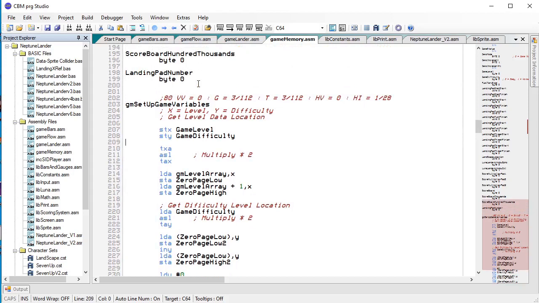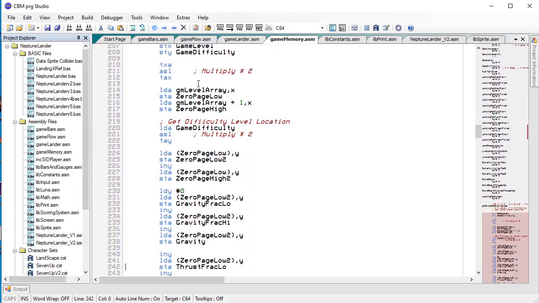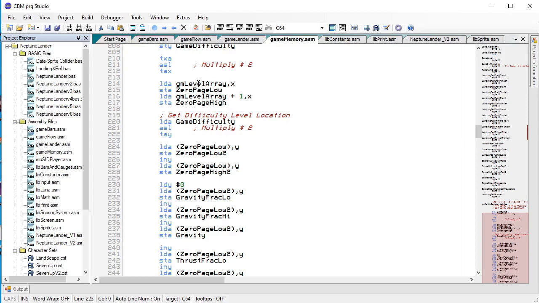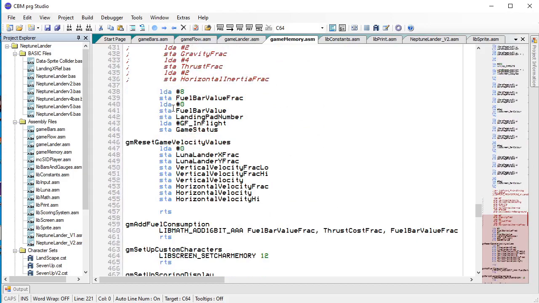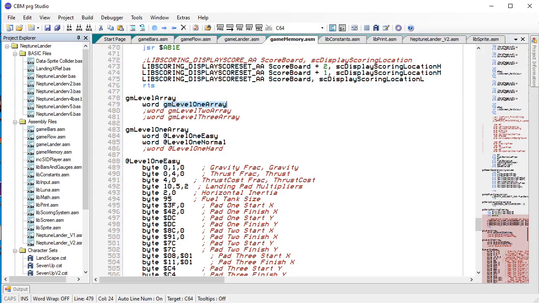At the moment we're working out the level, multiplying it, getting the pointer and loading it up, and then we're doing the same with the difficulty, because then we double it and go and ask for the bytes that make the difficulty. So what we need to do is go down here, where the array is. We need to start working it out. So this is where we go, game level one array, which then works out the difficulty level, and then goes to the difficulty.